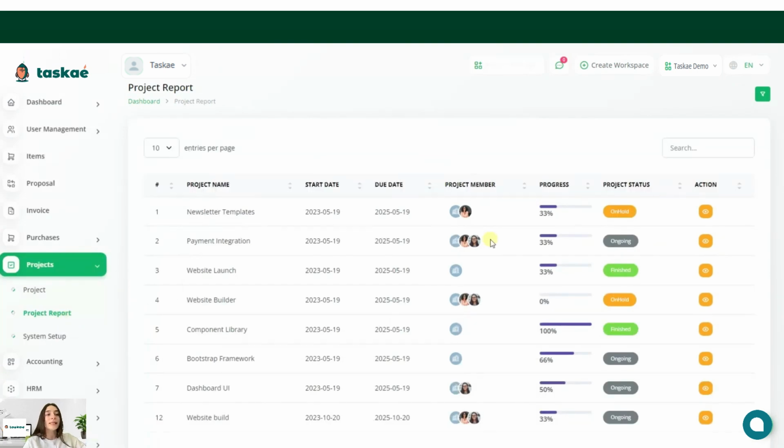Let's now head to projects and project report. So this is basically a more visualized version of the previous one, because here we've also got the percentage of our progress and the status. So here again, the project name, the start date, the due date, the deadline, the project members, again, the assignees, the progress with percentages, project status. Here you can see the ongoing, finished, on hold, and the actions. In this case, it's only view.